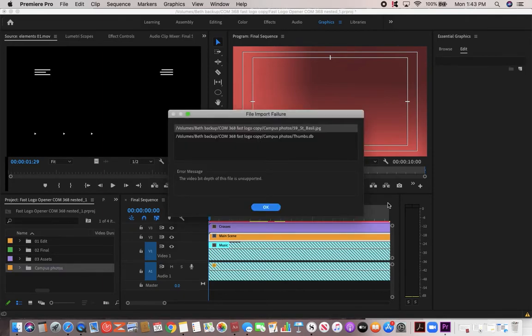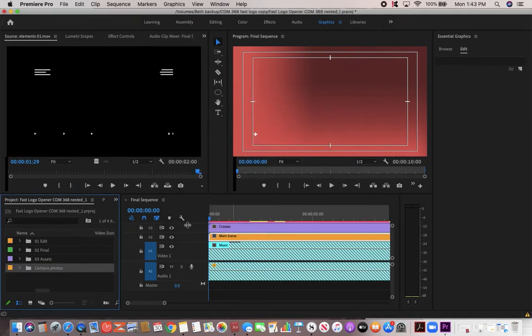I think they're all okay. Don't worry about some of them that are unsupported. So you should see several campus photos. Tanya gave me these to use. And so let's open up the disclosure triangle that says edit. So there's edit, final, assets, campus photos. Open up the edit. And if you open up shot, you'll see that there are 9 different shot sequences.